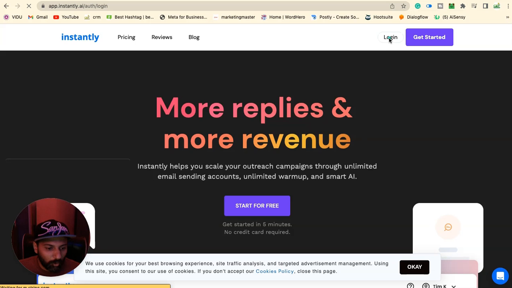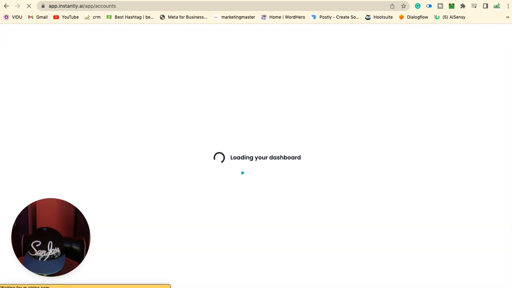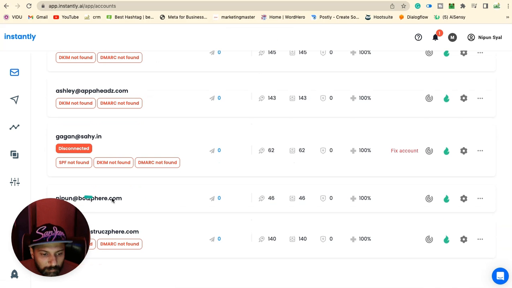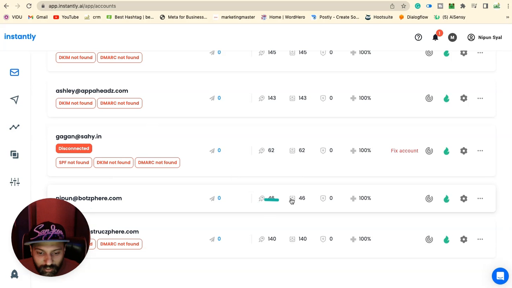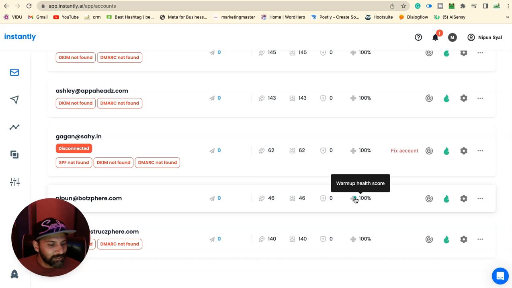So if I log in over here, let me put my credentials. Here I will show you my ID, Nipun@botchware. Just ignore the above errors because it's a very fresh ID. The software is warming up my email domain. Here I have sent 46 emails in the last week and all 46 landed in the inbox. So my domain health score is 100%.